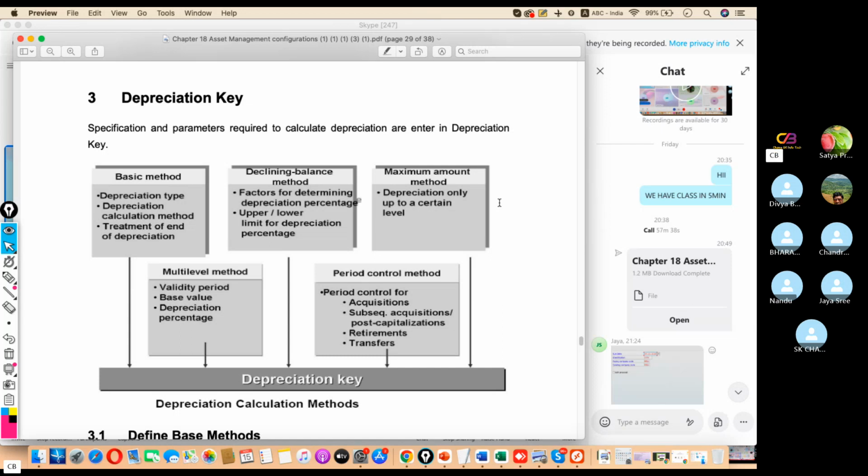The basic method is the straight line method. The formula is cost minus salvage value by number of years. Declining balance is based upon a percentage. Maximum amount means a certain amount will be allocated to a particular asset, like 2 lakhs, 3 lakhs. The multi-level method generally follows the maximum. In the multi-level method, we can use the straight line method and the declining balance (WDV) method.